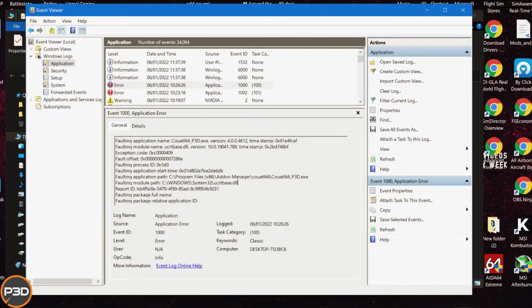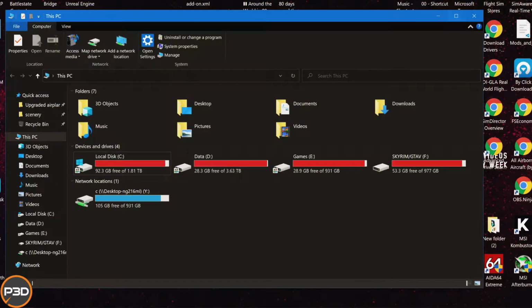If it was to say P3D here as the faulting module, that means nothing, by the way. If it was to say just P3D.exe here, that doesn't mean anything. That just means P3D was the last thing to report an error, okay? So it doesn't really tell you why, but that's the first thing you should do.